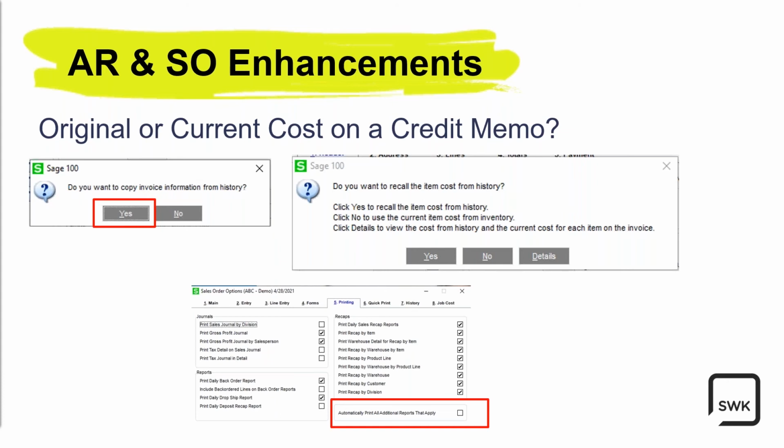If you select yes, you'll be prompted to recall the item cost from history, whether you want to recall it from history or not. And you'll notice there's some information in that prompt on the right-hand side as to what happens. Please note there's a details button there. And if you choose details, you can see both costs. It will open a screen and you'll see both the historical cost and the current cost so that you can make an informed decision here.